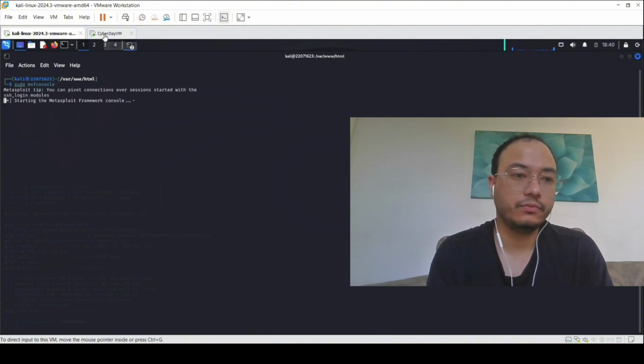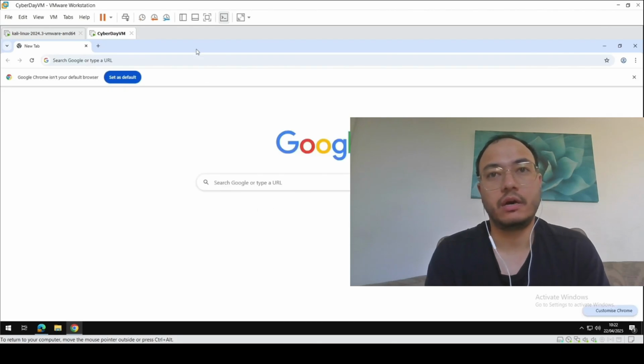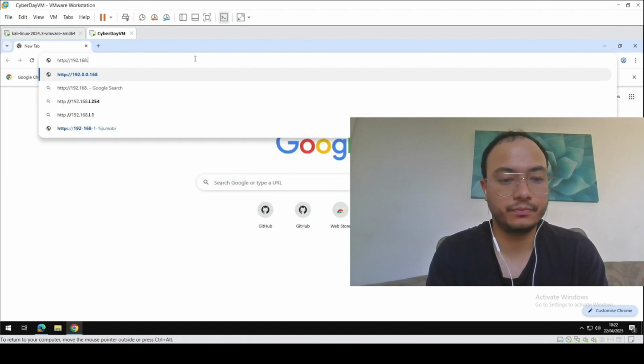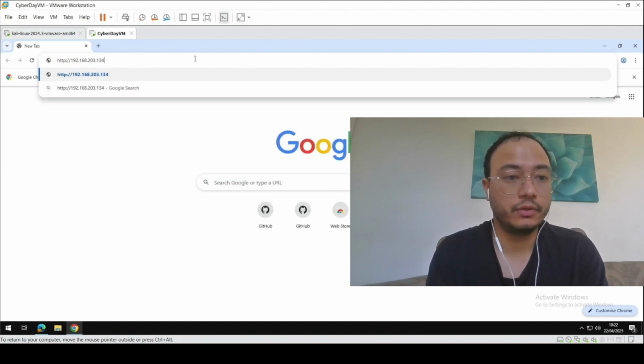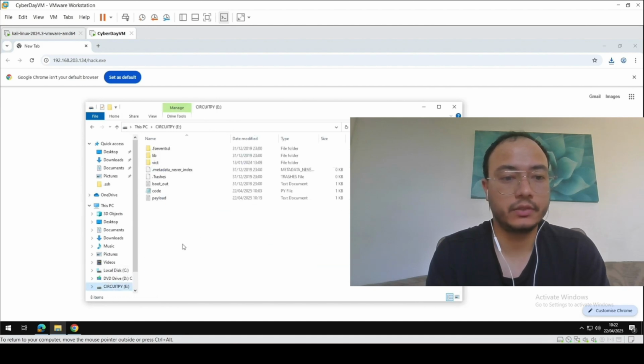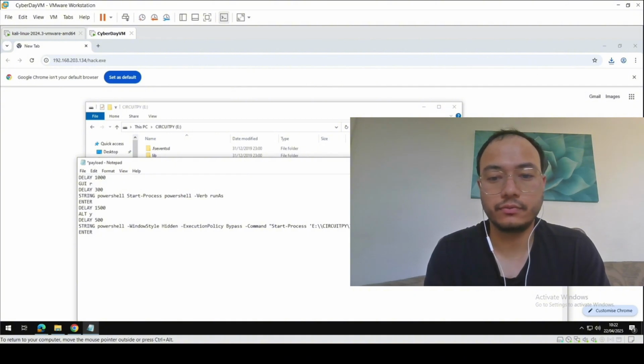Now from the victim PC we need to download the exe file from the server, which is showing below, 103.134 hack.exe. Now the file is downloaded and this is the payload, hack.exe.